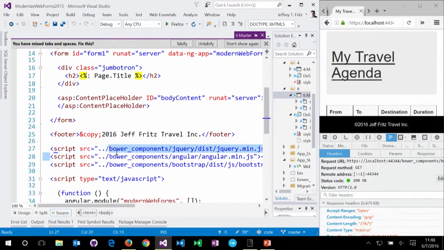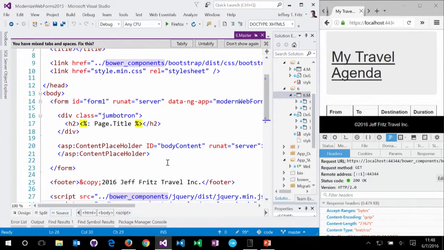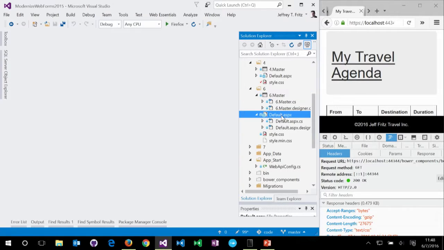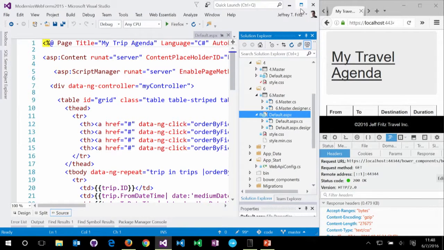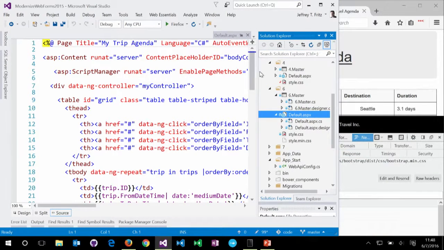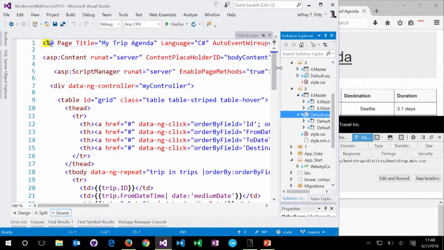I add a reference to that script down here at the bottom, Angular min.js, from my Bower components folder. I don't need to change anything else with my CSS because Angular is primarily a JavaScript framework. There are some folks that have built on some user interface components as well. And inside of my default page, where I had a grid before, well, now I'm going to turn that into a table because Angular doesn't know what an ASP.NET grid control is. It does know what an HTML table is. So now I'm taking control of my application. I'm taking more control over my angle brackets, right?